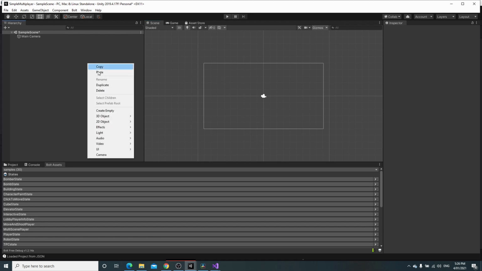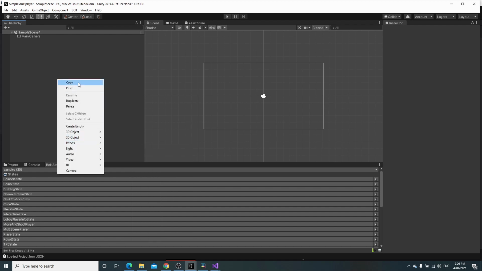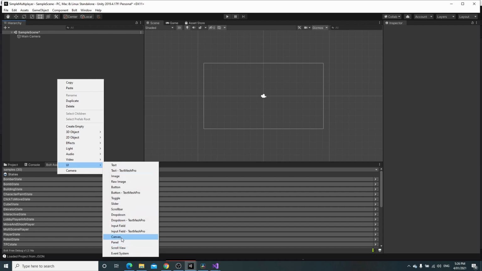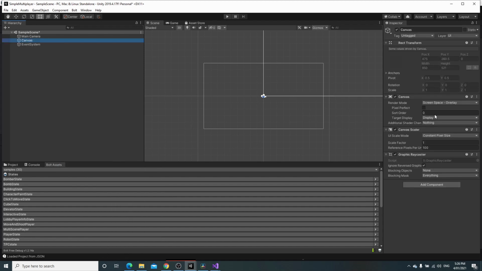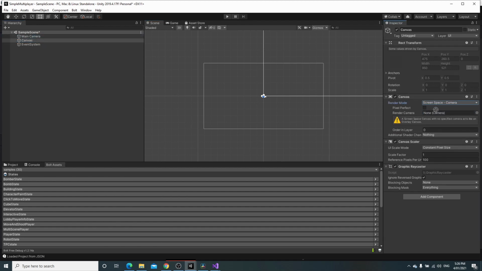Okay, now that we've done that, we can go ahead and create a really basic interface just for creating clients and creating servers. Right-click this window over here, go UI, and create a canvas. Now what I'd like to do here is change this render mode from screen space into camera, and drag the camera over here so the camera and the canvas are 1-to-1.